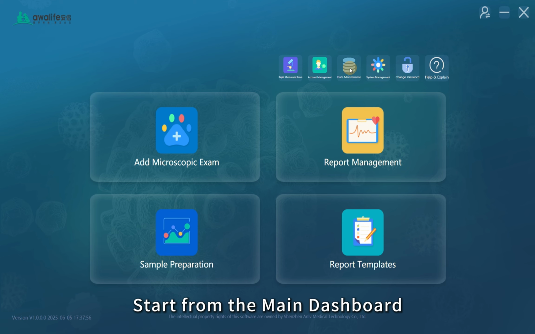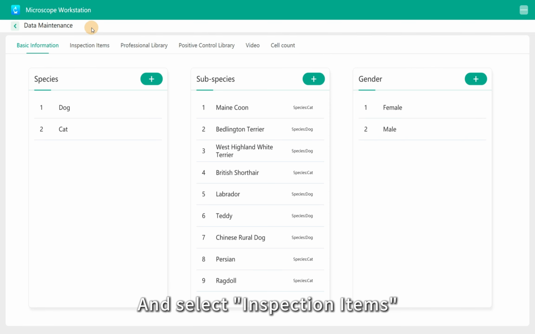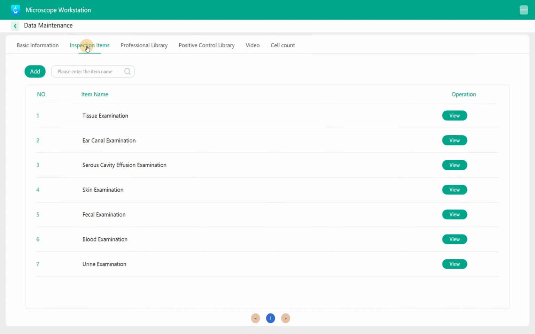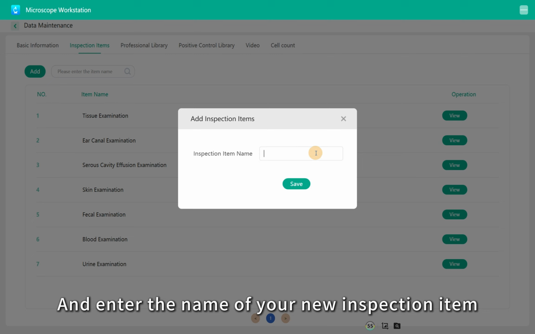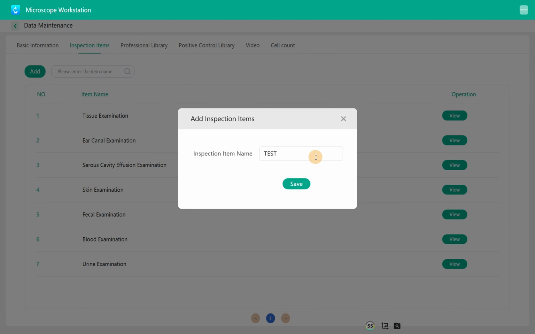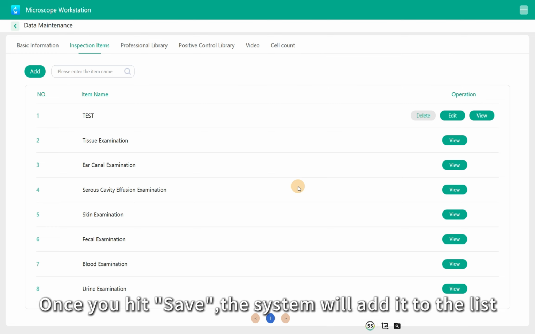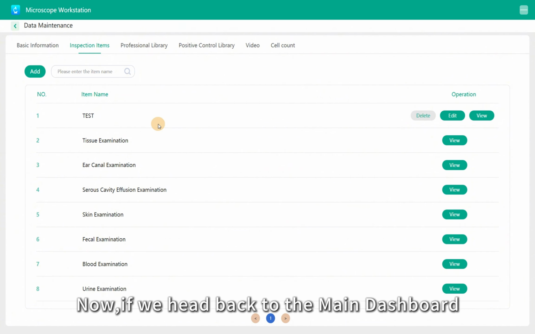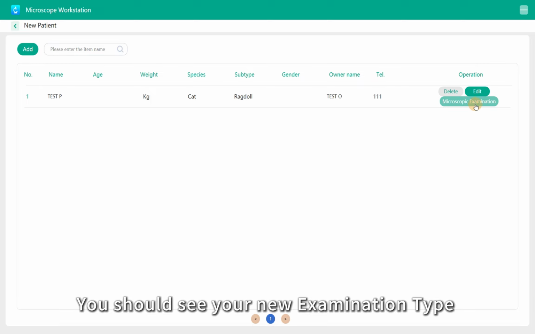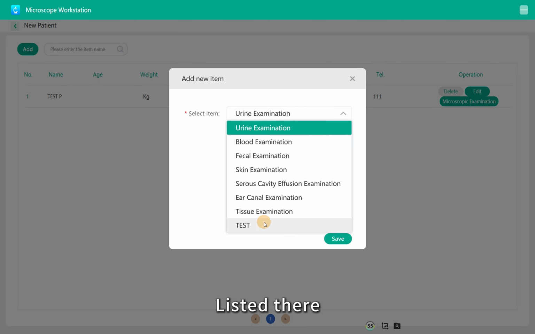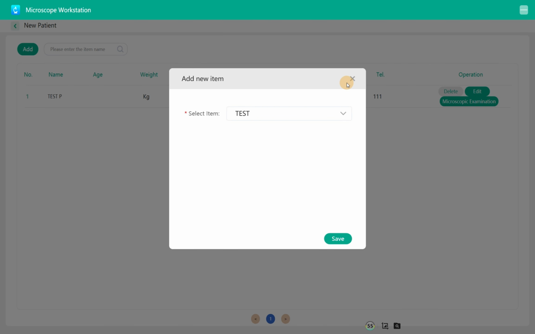Start from the main dashboard. Click on Data Maintenance and select Inspection Items. In the top left corner, click Add and enter the name of your new inspection item. Once you hit Save, the system will add it to the list. Now, if we head back to the main dashboard and open the Add Microscopic Exam, you should see your new examination type listed there, ready to use.